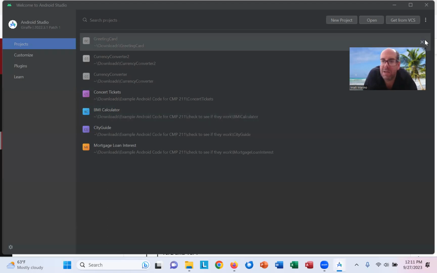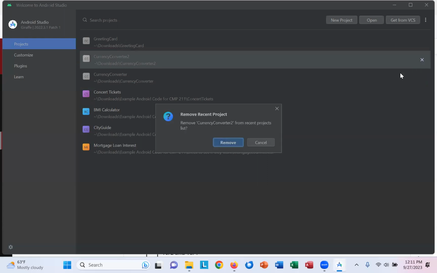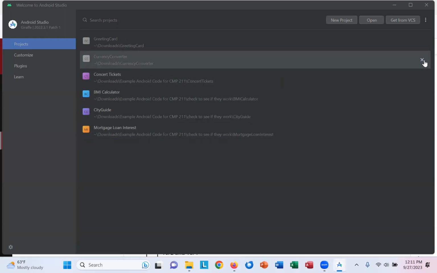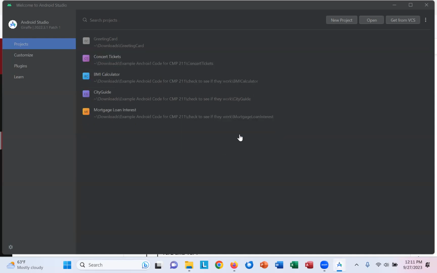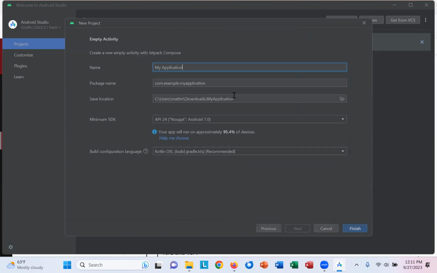Okay, so go ahead and open your Android Studio. And create new project. For our purposes, you always want to do phone and tablet and empty activity. And then when you click next, we're going to name this new app we're creating greeting card.